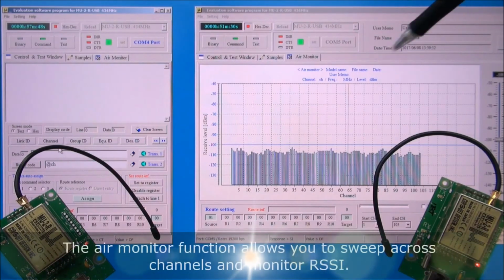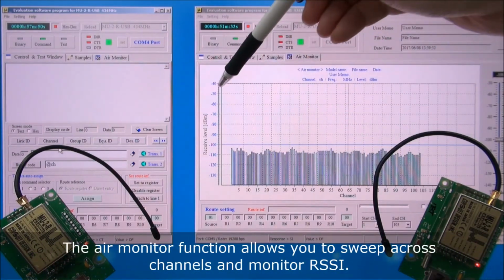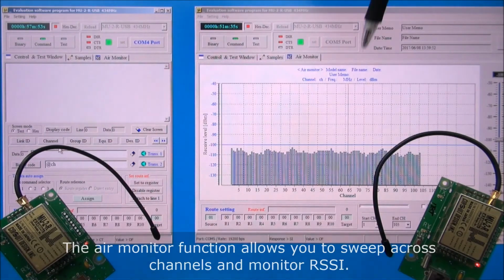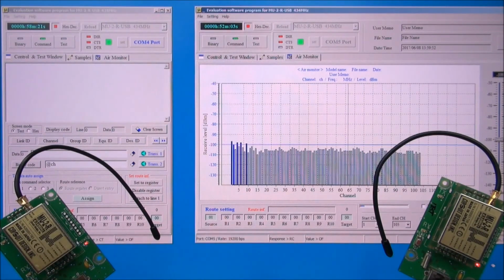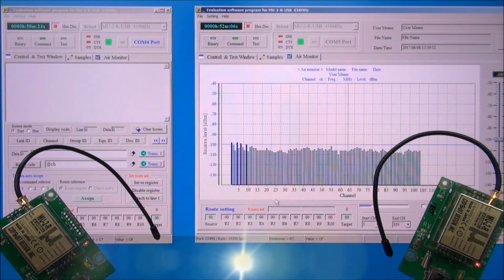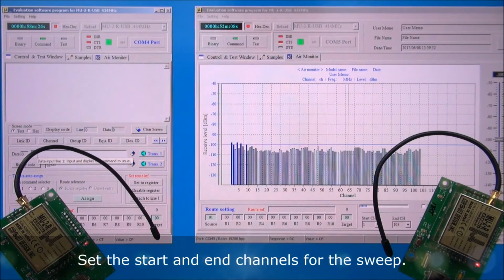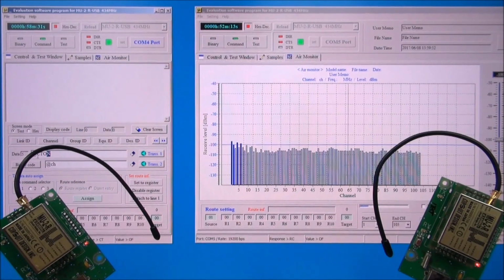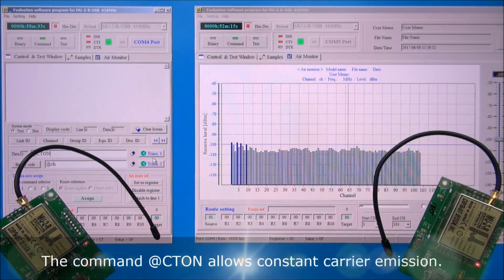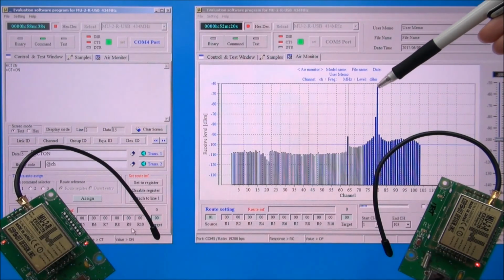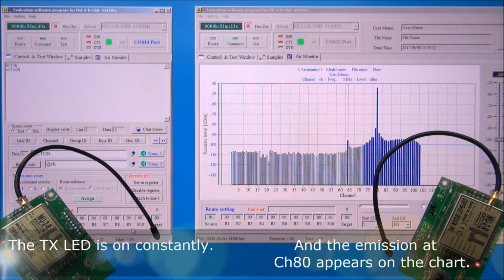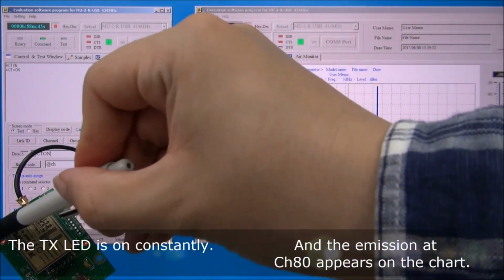The MU-2 also features an air monitor function, which allows you to sweep across the channels and monitor the RSSI. The output here shows a graph of RSSI versus channel. So we set the start and end channels for the sweep. And when we issue the at CT on command, this produces a constant carrier, which we can see on the graph.